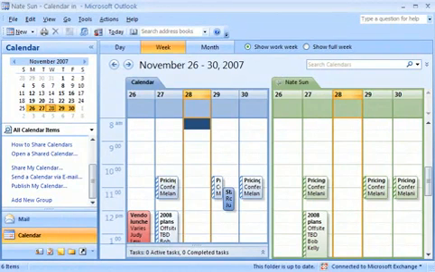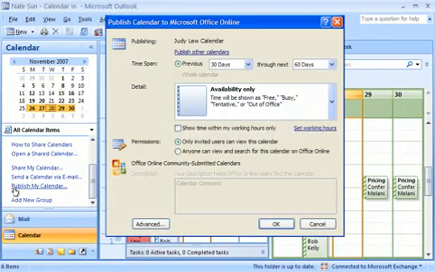There's a third way I can share a copy of my calendar. It will even stay current with any updates I make. Best of all, it's easy and free with the calendar service on Office Online. In the navigation pane, I click Publish My Calendar.